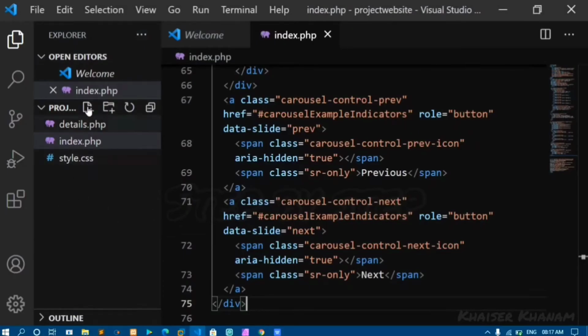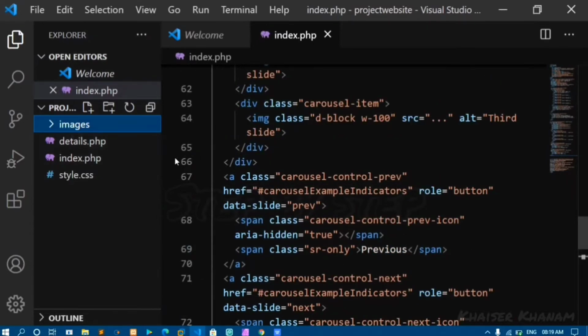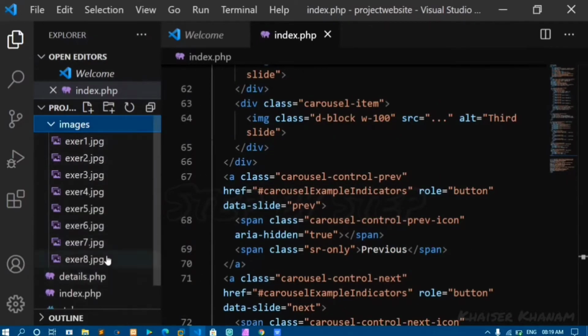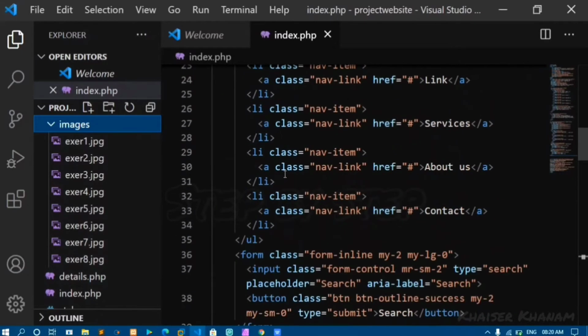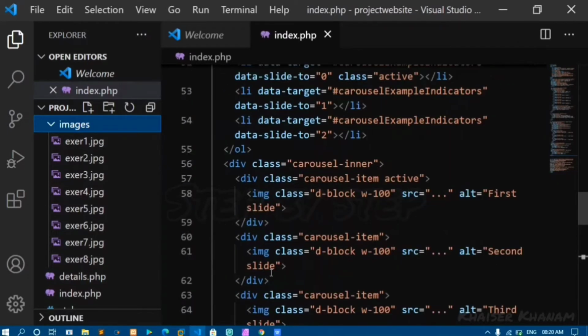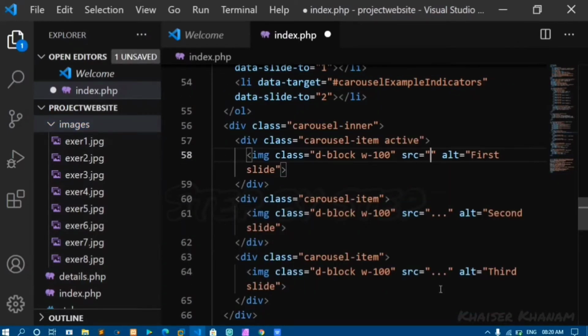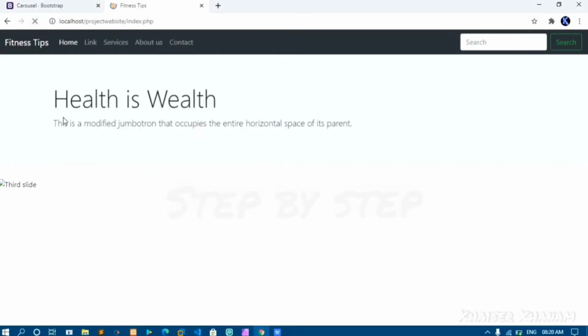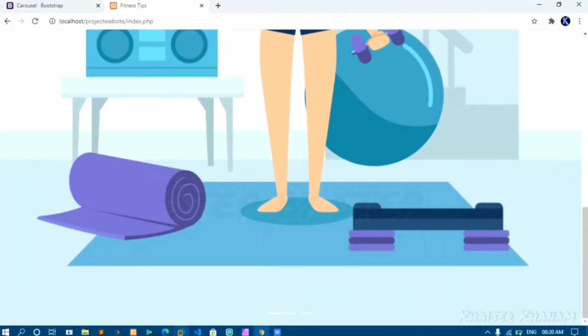I'll just make a folder of images and I'll paste some images here. Now I have a few images here. I'll just come to my carousel. This is my carousel, and I'll change my images. I'll change my source and I'll give the path. Save this. Now you can see my first image has come here.